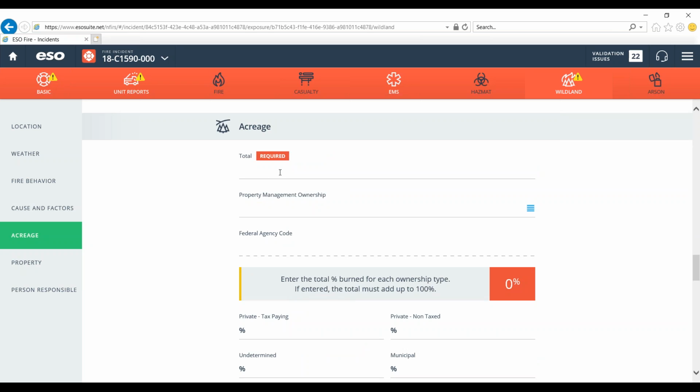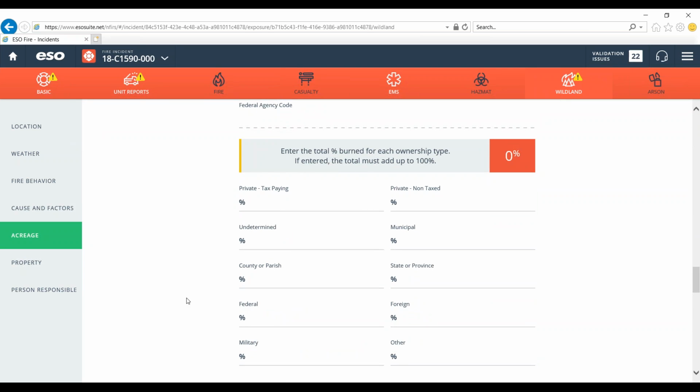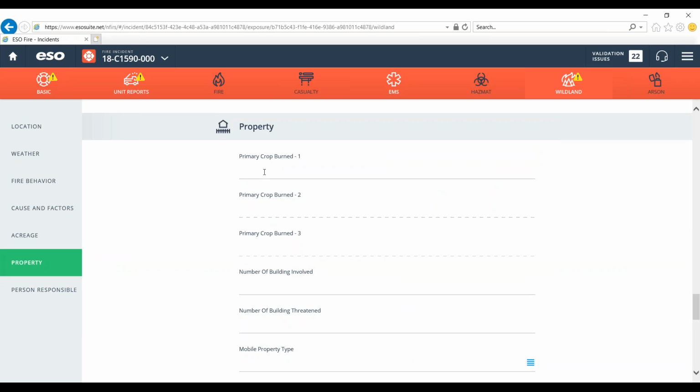Acreage, again, total acreage is a requirement, so you will see that. You'll be able to plug that in. However, these additional options below that, so percentages and so forth, you're not going to see under the fire tab. And same thing with property information as far as crop burned and so forth. That is not available to you on the fire tab.